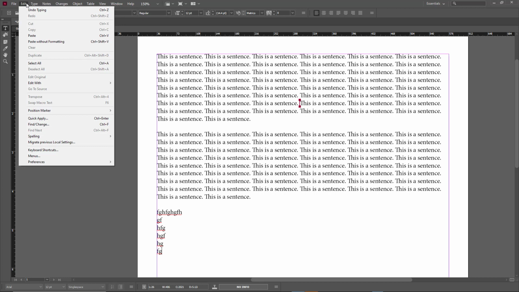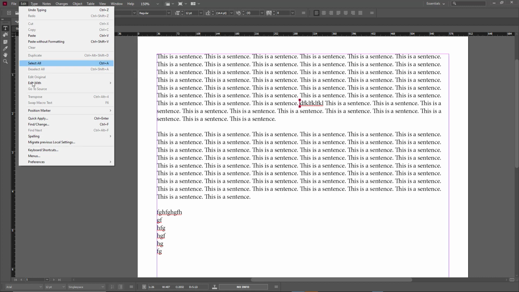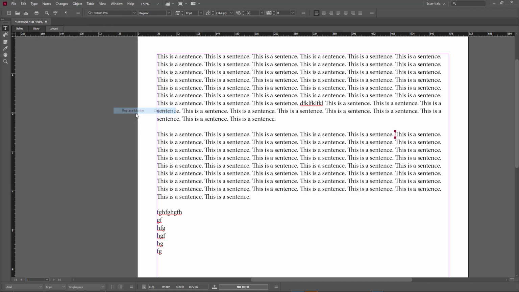So you can simply go into Edit, then Position Marker, then Go to Marker, and your cursor is set on to that place right there. Let's say, for example, you want to change the position of the marker. You simply place the cursor somewhere else, and then you go to Edit, Position Marker, and click on Replace Marker. So the other place is marked just like that.